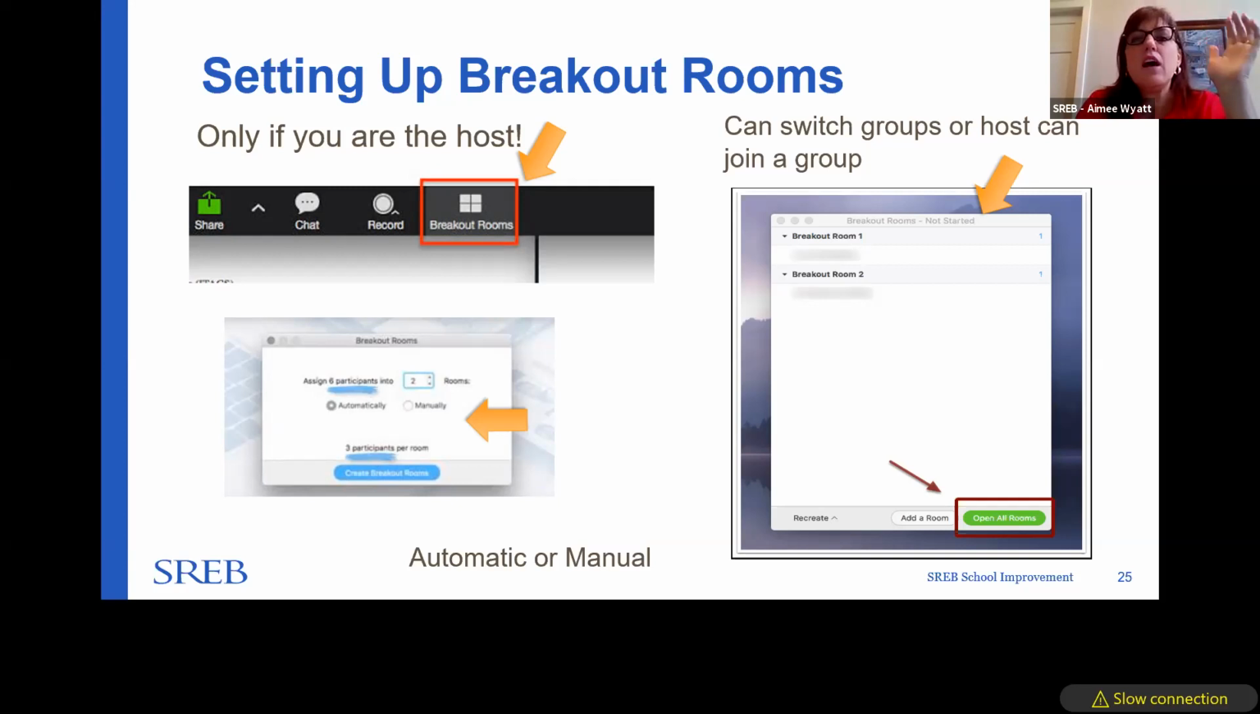And then when I create the breakout rooms, it looks like this over here on the right. And each breakout room comes up. I can move people, switch people between breakout rooms, and I can set it up. When I open all the rooms, then they will get invites, and you're going to see this in just a minute. You're going to get an invite to a breakout room, and then that tells you that you can go off and work in those rooms individually without me.